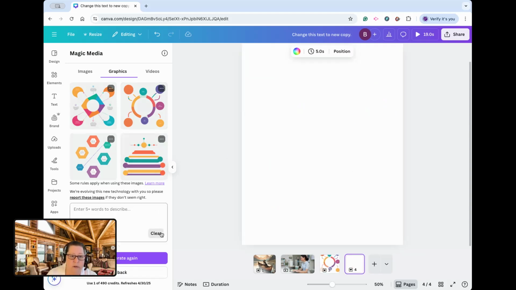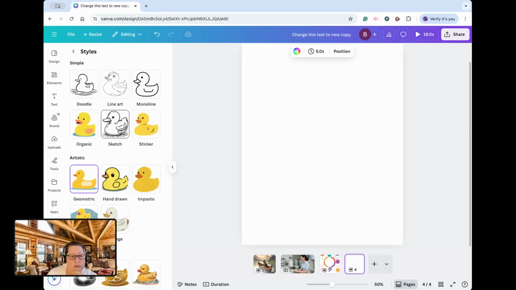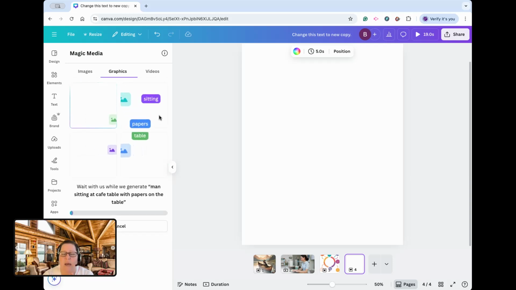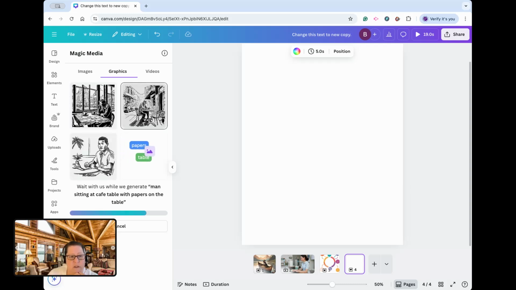I'm going to come back over here. I'm going to clear my graphic. And I'm going to say man sitting at cafe table with papers on the table. And I want this to be illustrative. I'm going to say sketch. Yeah, I'll go back to sketch. And I can use these in my social media posts. This is very cool. I've seen this a couple times on different brands where they're using illustrations to, let me see where that 4th one comes in.